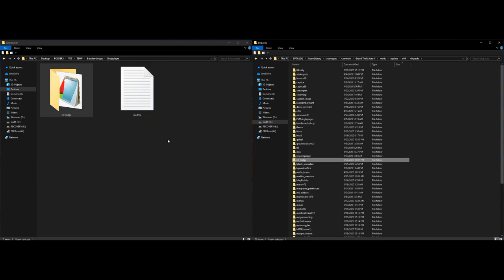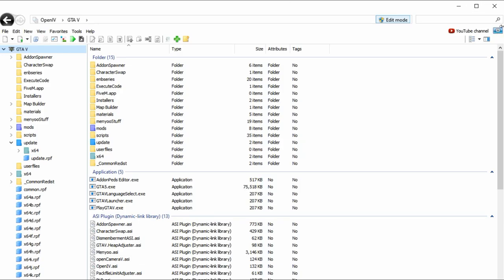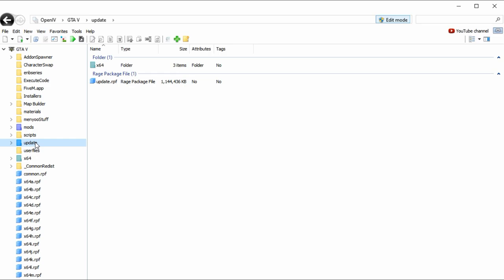Now what we want to do is open up Open 4. All right, my Open 4 is opened up right here on my right hand side. Before we go any further, always make sure that you have your edit mode turned on. It's this button right here near the top right corner. Select it and turn edit mode on. After that is on, you want to come to the side column in Open 4 and select the update folder. Okay, once you select the update folder, come over here and select update.rpf.